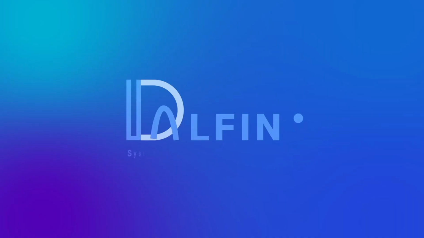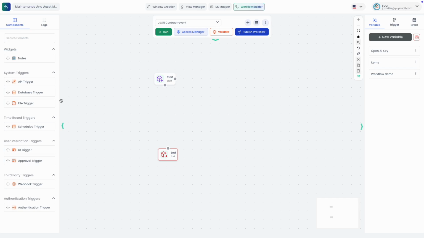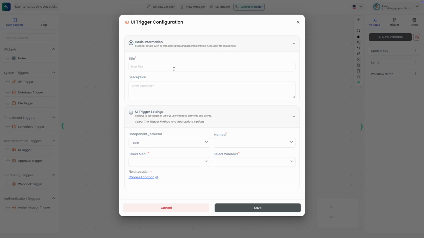Welcome to Dalfin. In this video, we'll guide you through configuring the JSON Contract Event in Dalfin's workflow. To begin, drag a UI trigger into the workflow and provide a meaningful title and description. Then, select the required method, menu, and window, and click Save.